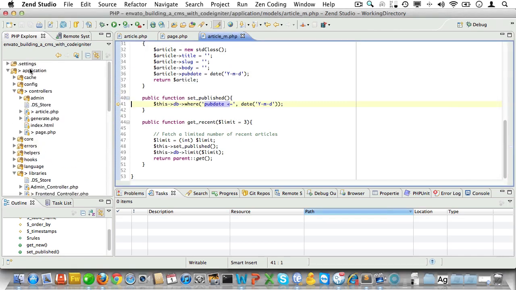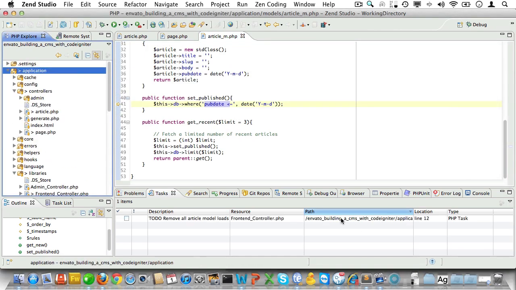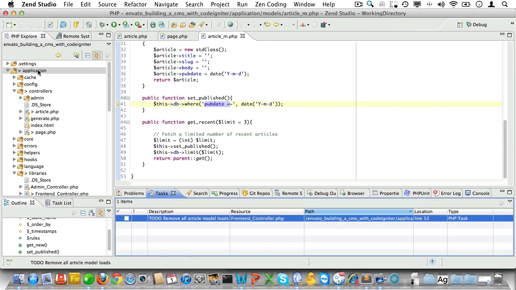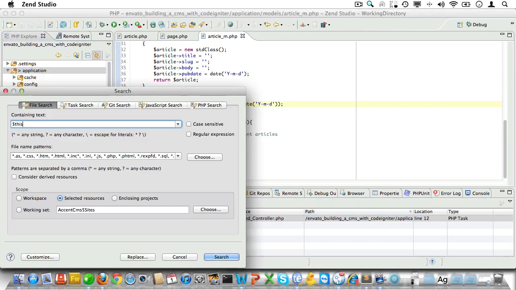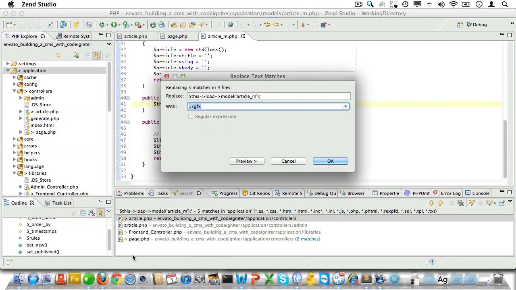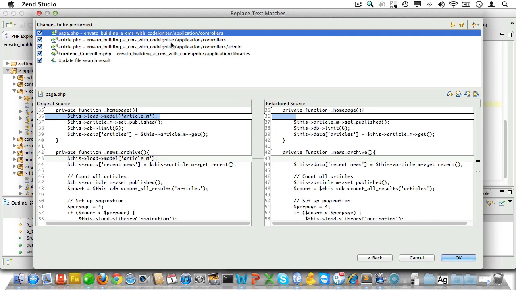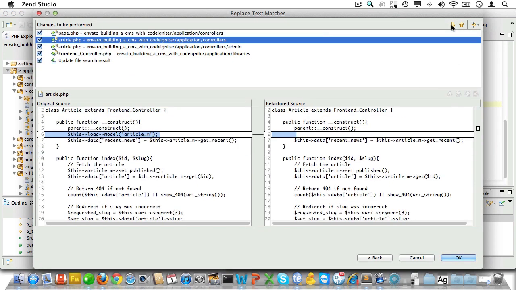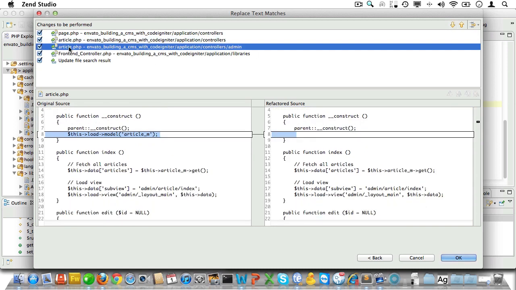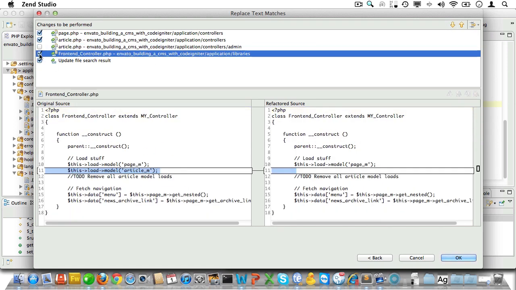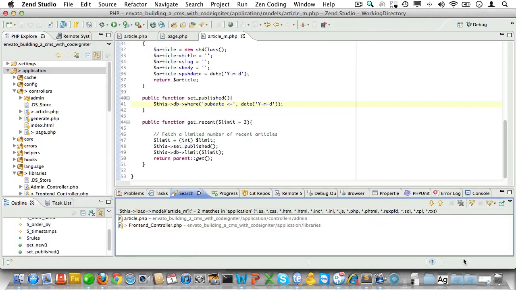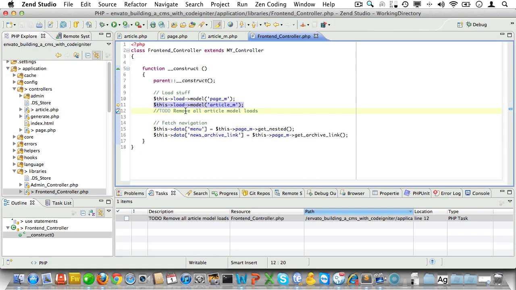Anything else? Let's click the application folder to view all the to-dos inside. Oh yes, remove the article model load. Okay, we'll just search for this: load model article_m. And this time let's set a replace and let's set it to an empty string. Now we'll just preview the results. Let's see, we need to replace this. So let's leave that checked. Same goes for article. We don't need to replace the admin article and we don't need to replace the front-end controller. And now let's remove that to-do as well.